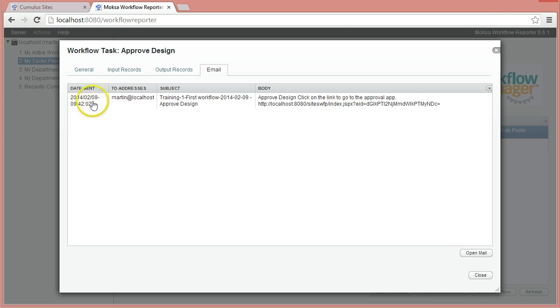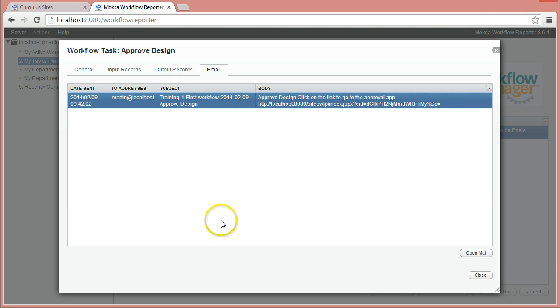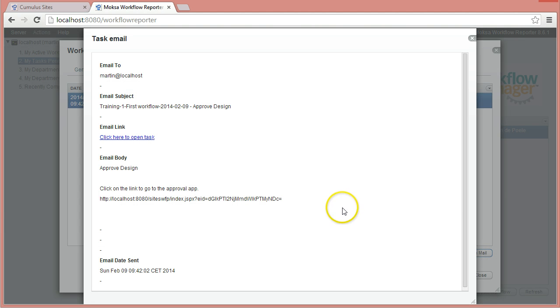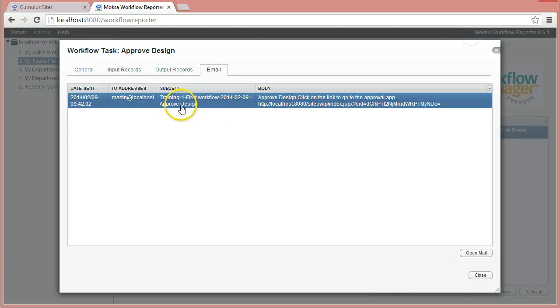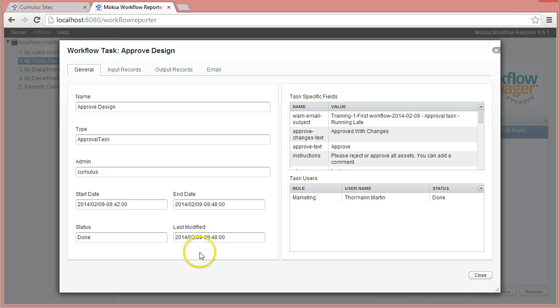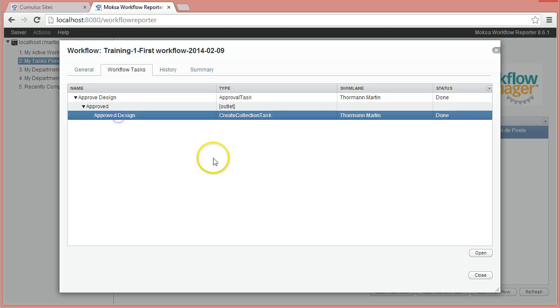You can always have a look at who was notified or who was asked to perform a task at what moment in time. So you can see the exact mail. As a manager, you can follow the steps of every workflow and at what stage or for whom this particular workflow is still running or waiting for a result. So the final email and the final task was the create collection task, and this task was directed to Martin. What did this task do?